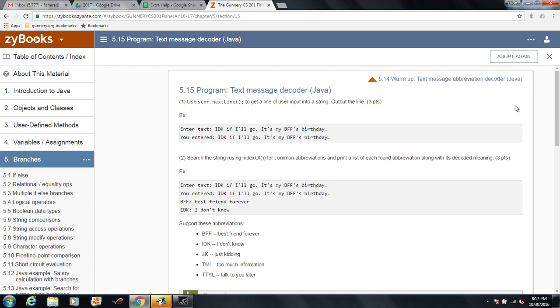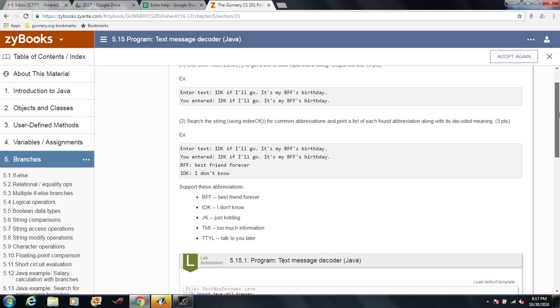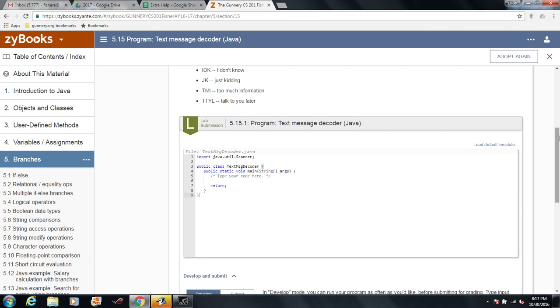Use scanner next line to get a line of user input. Output the line. Example: enter text IDK if I'll go. It's my BFF's birthday. You entered IDK if I'll go. It's my BFF's birthday. All right. Search the string using indexOf for common abbreviations and print a list of each found abbreviation along with its decoded meaning. Okay.